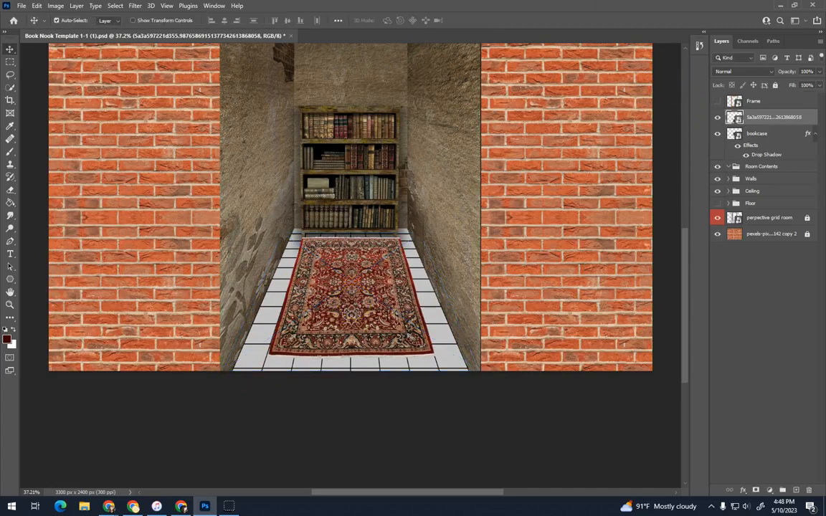So if you have to use your grid, that's why we put everything in folders. You can just turn it off and back on. All right, and I'm going to name this Rug.